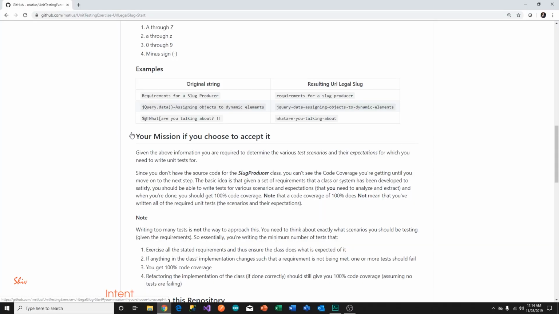However, your mission, if you so choose to accept it. I didn't say that. It's written over here, see? It says your mission, if you choose to accept it, is to write a bunch of unit tests to confirm that the class is in fact doing what it's supposed to.